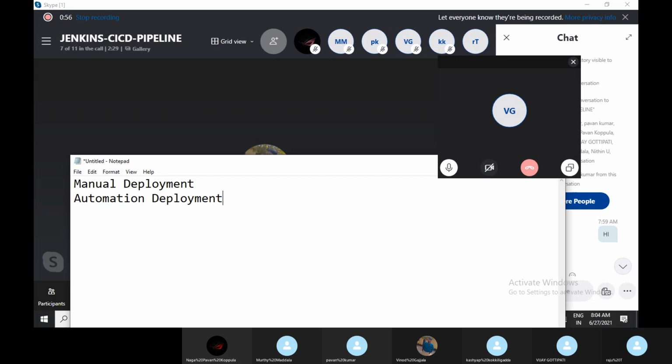Now, this is how all automation tools, like from the source code management to the Kubernetes, we are trying to integrate all the tools into one pipeline. That pipeline will demonstrate to us how the overall DevOps cycle works in the real environment.